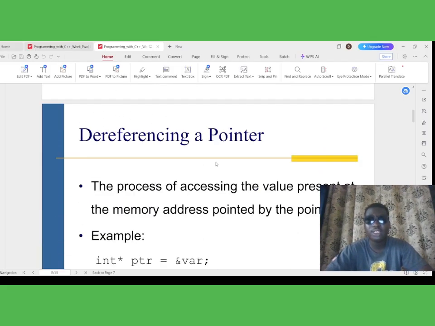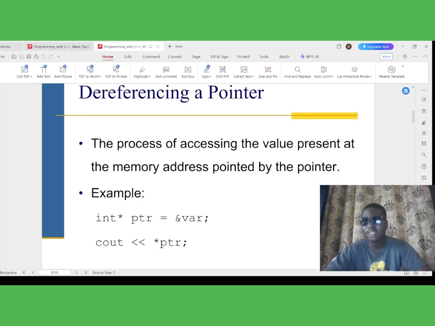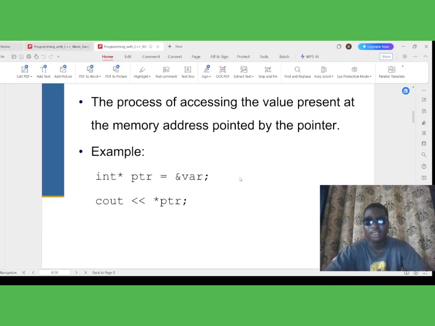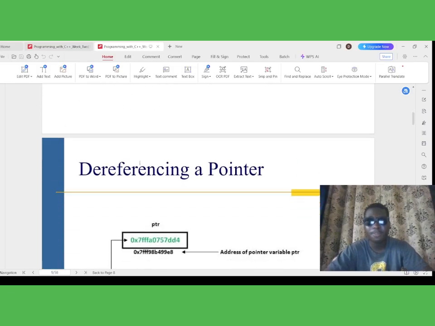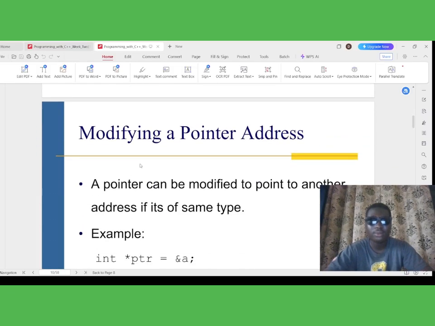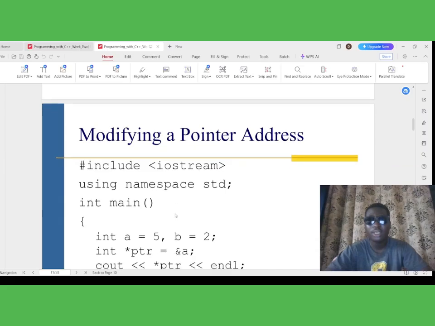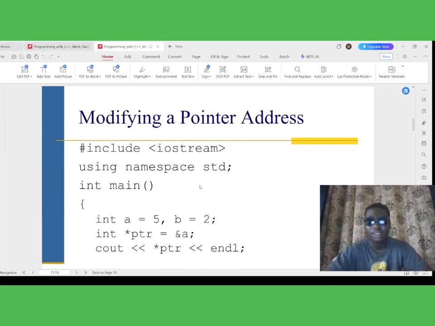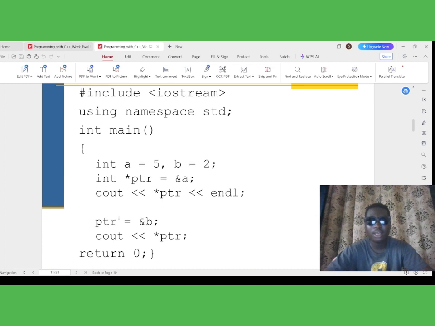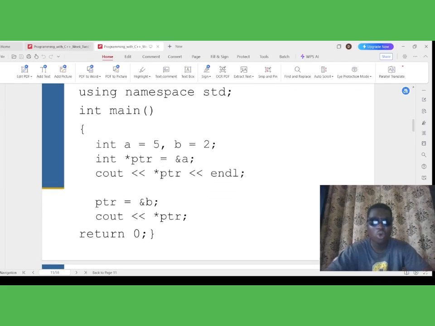We have dereferencing a pointer: the process of accessing the value present at the memory address pointed to by a pointer. And here is a displayed example. Then modifying a pointer address: a pointer can be modified to point to another address of the same type, and here is a displayed example. Here also is a displayed example in C++ with Visual Studio Code.